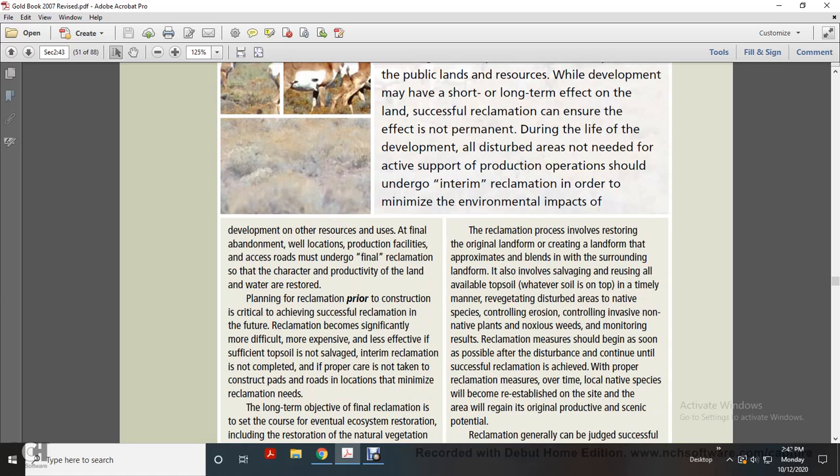The reclamation process involves restoring the original land by creating a landform that approximates the surrounding landform, salvaging and reusing available topsoil, whatever soil is on top, in a timely manner, revegetating disturbed areas with native species, controlling erosion, controlling invasion of non-native plants and noxious weeds, and monitoring results. Reclamation measures should begin as soon as possible.